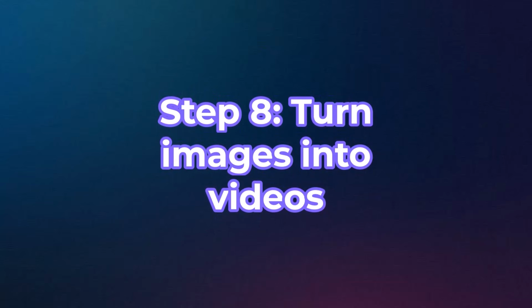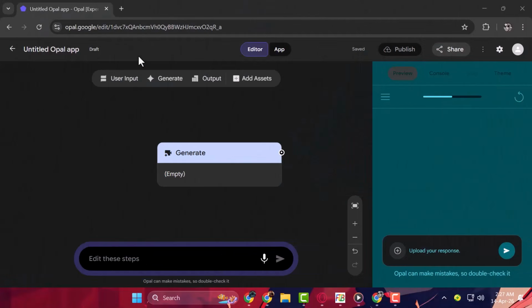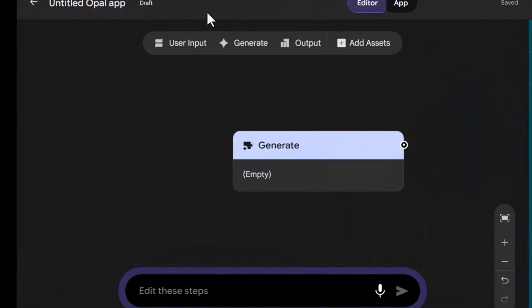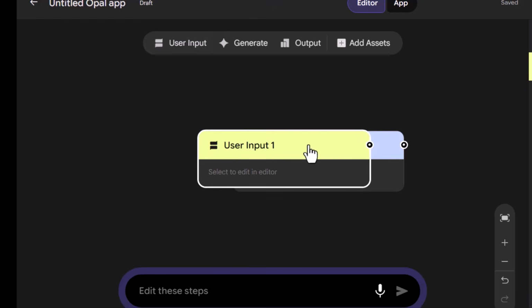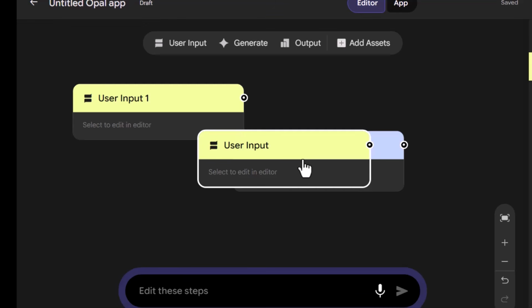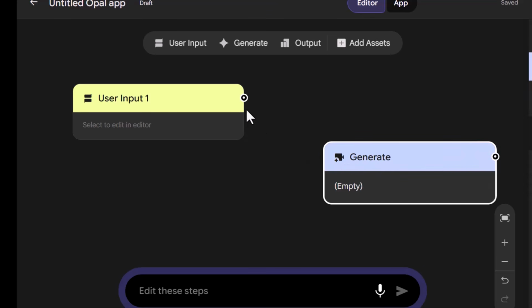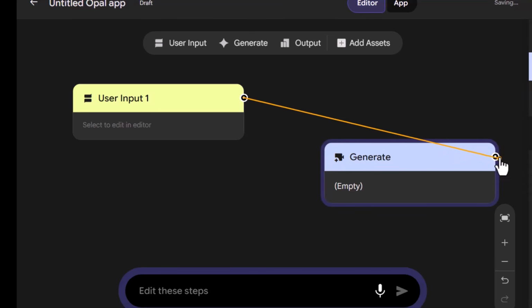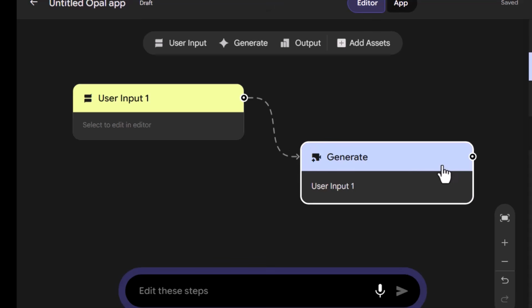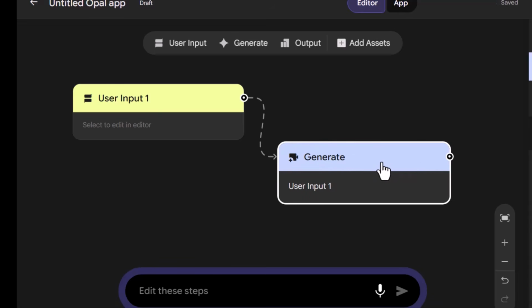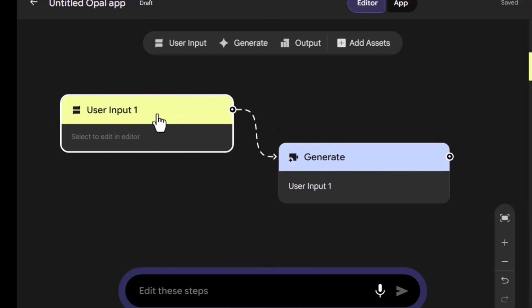Step 8. Turn images into videos. One of the most powerful features of this platform is the ability to convert images into videos. To do this, click on the User Input option from the dashboard. This will open a node-based panel. You need to drag the User Input node and connect it to the Generate node. This connection tells the AI to use your uploaded image as the base for the video.